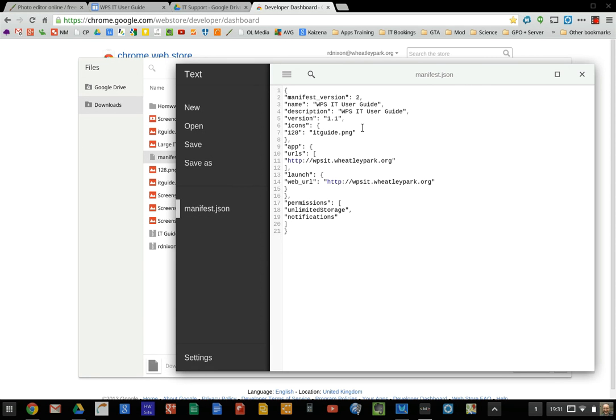PNG file, graphic file. So this is the icon that you're going to be able to see. So you're going to have to make a 128 by 128 pixel image. So use something like pixel art to do that. Here you'll need to specify the URL that the site's you're going to go to when you click on the app, and likewise here. So this is wpsit.weeklypart.org, and then you need to save that as manifest.json. Okay, don't call it anything else. Manifest.json.